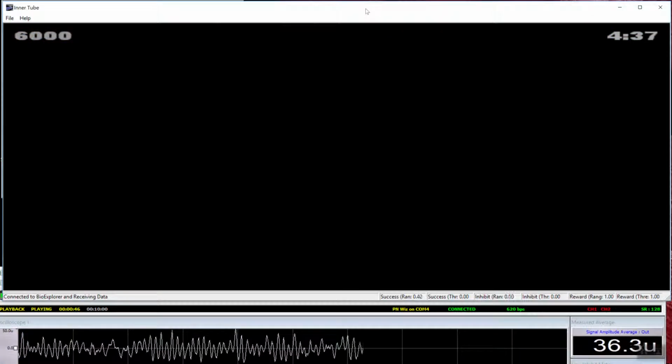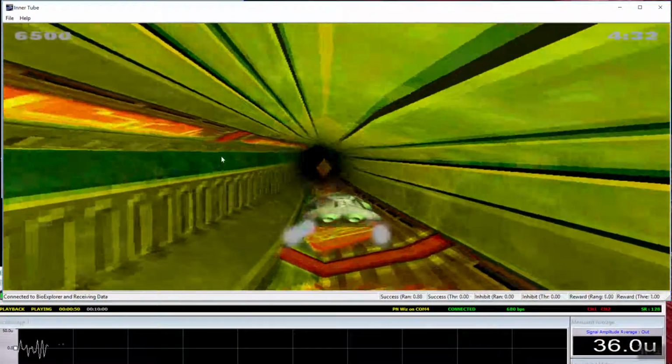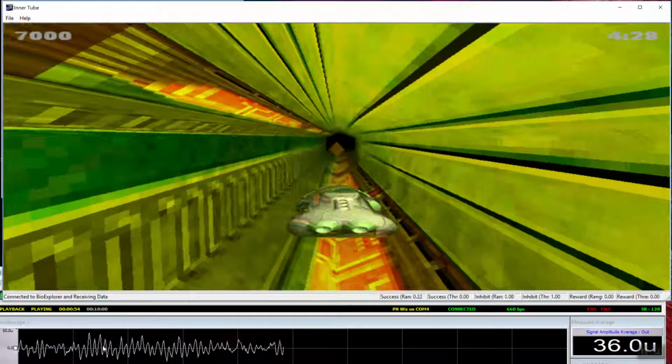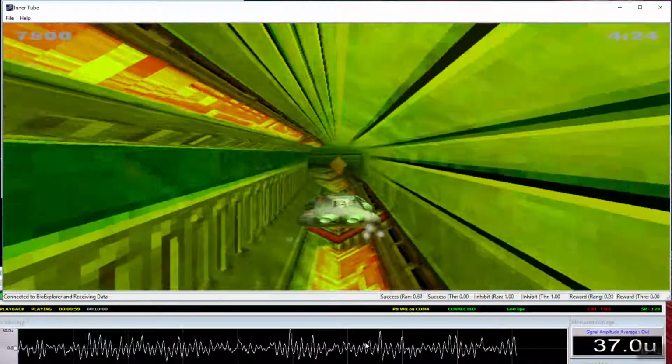You have the windows oriented like this. You can see the game feedback. You can also monitor this top trace. This top trace is your raw signal, and as long as this signal looks alright, you can basically assume everything else looks fine.